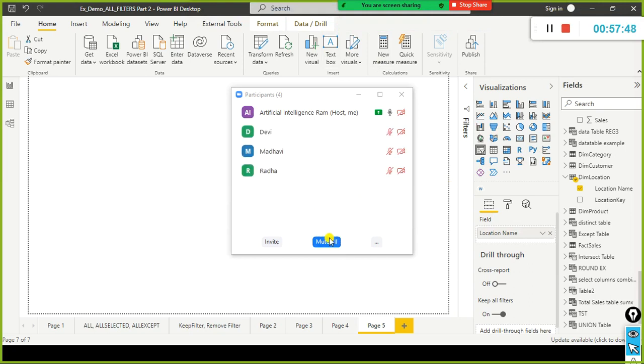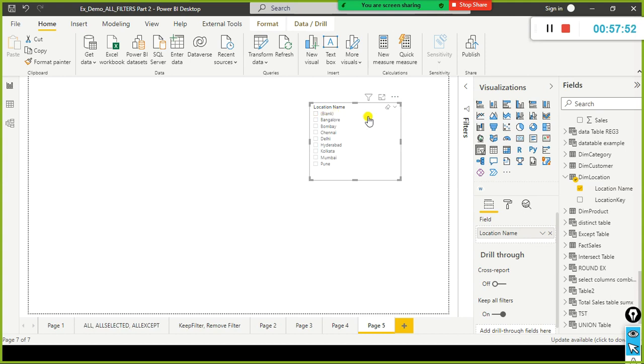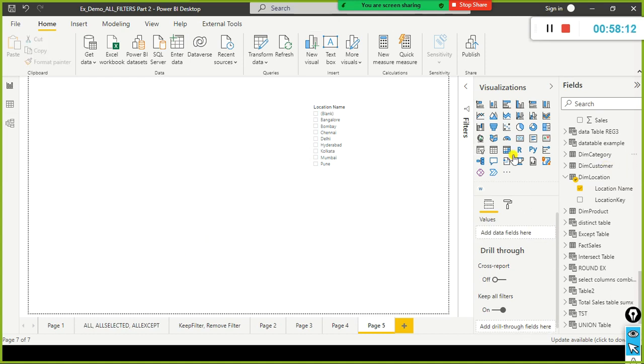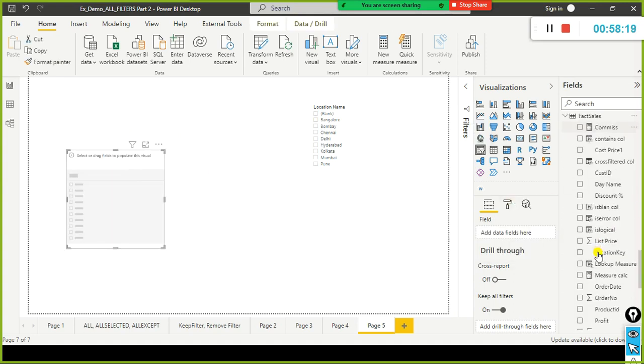I'm going to unmute you all so you can open up now. You can tell me why we are getting a blank value in this slicer for the location name column. Why are we getting a blank value? It inserted a blank record here because there is no matching value between the tables. I just show you this one. I just go and select the location key here.